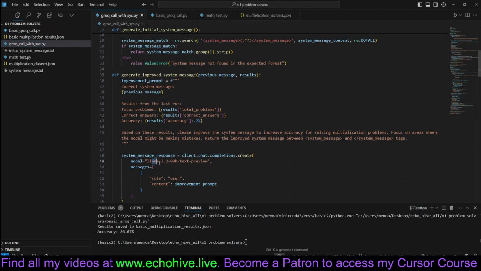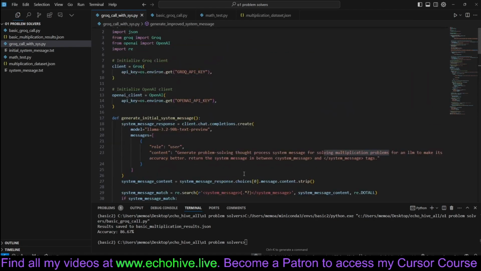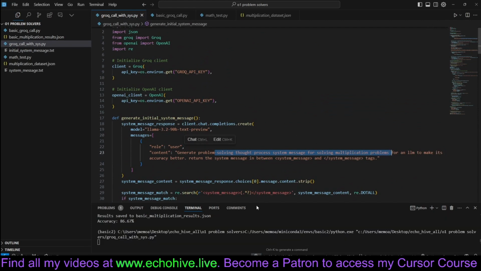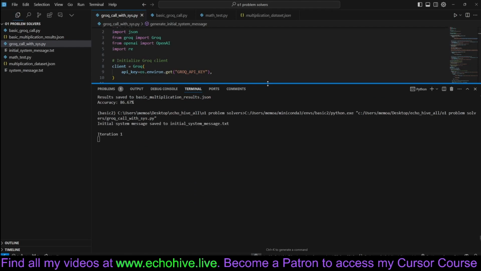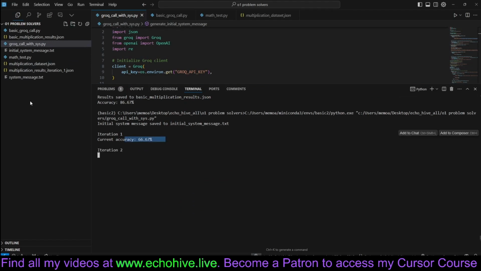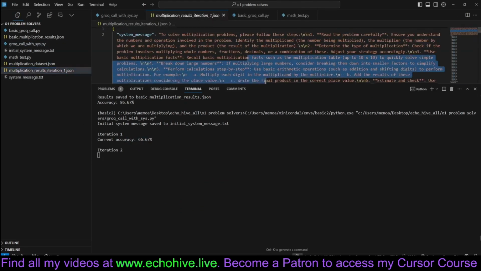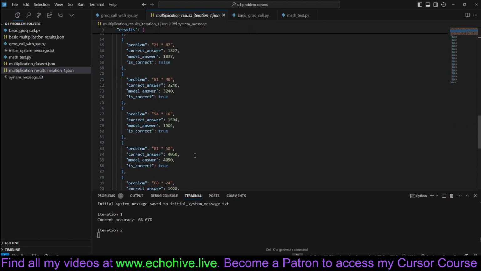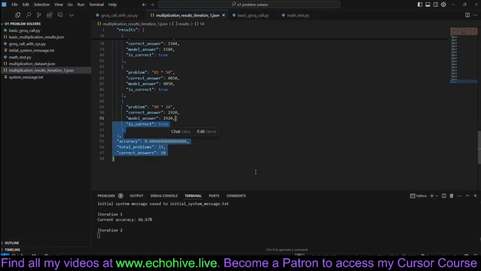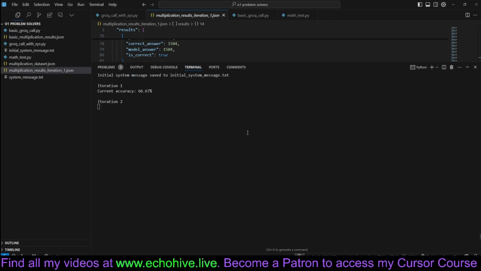So we are going to get Llama 3.2 9 billion to write a system message for the 8 billion to solve multiplication problems. Our first system message will be a problem-solving thought process for solving multiplication problems. And we're going to test this 5 times. Let's go. Okay, we got 66. Actually, we got worse accuracy with this prompt. You can see each example, and at the end, we get the overall accuracy. This is interesting, for sure.